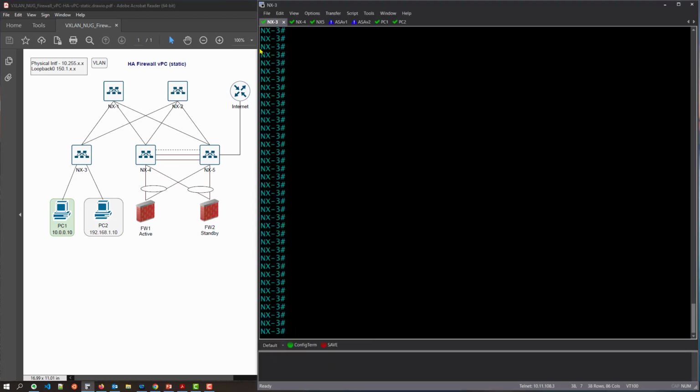So here on Nexus 3, on PC2, that's in VLAN 192, that's interface E14. So E14.